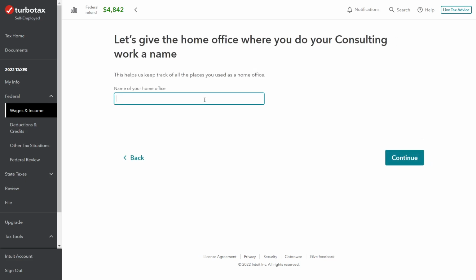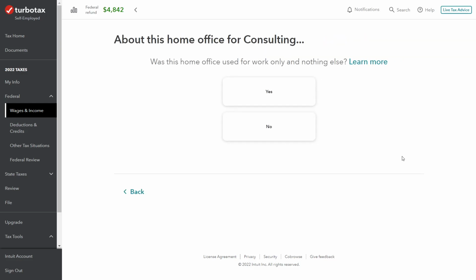Name of the home office, so you can give it a creative name or just do kind of your home address. We're just going to do 123 street address. Obviously not a real address, but that's where John lives.